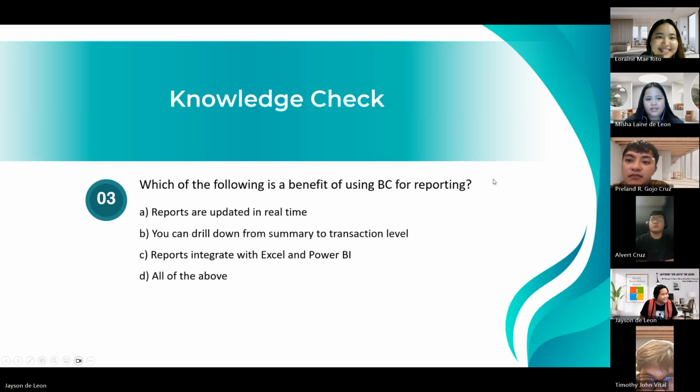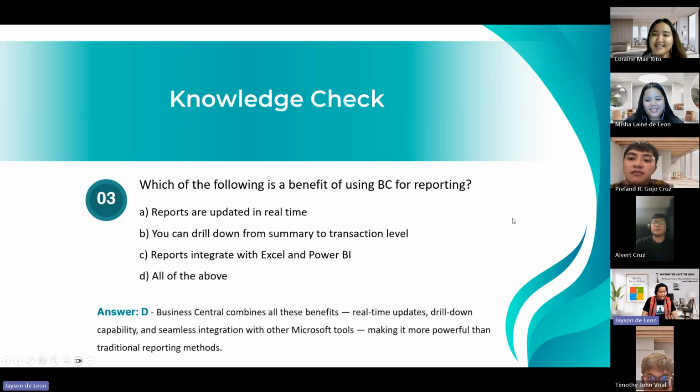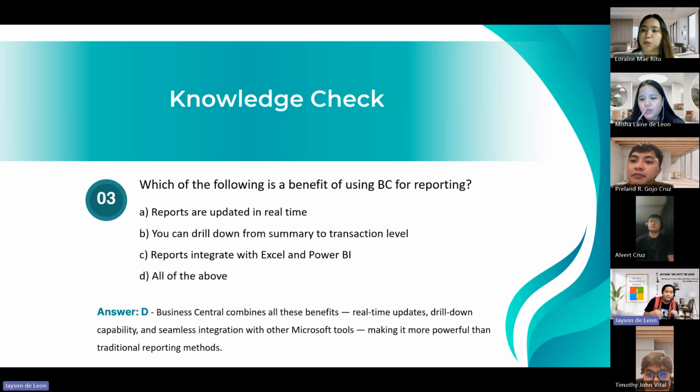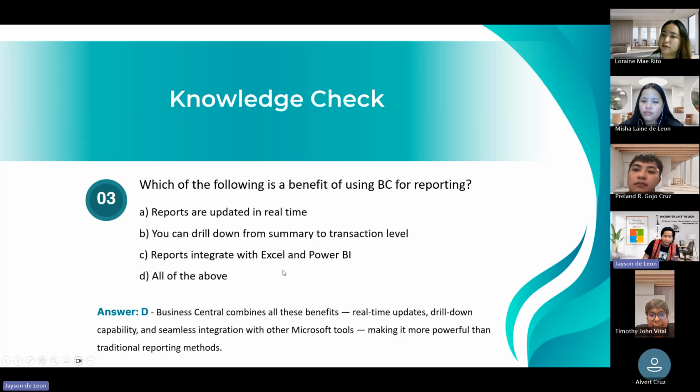Yeah, okay. So this one is a little bit hard because I wasn't able to discuss other software. But basically, all of the above, because reports are updated in real time. That is correct. Upon posting a transaction in Business Central, you can see it directly on your financial report and you can drill it down from summary up to the transactional level. Okay? Reports integrate with Excel and Power BI.